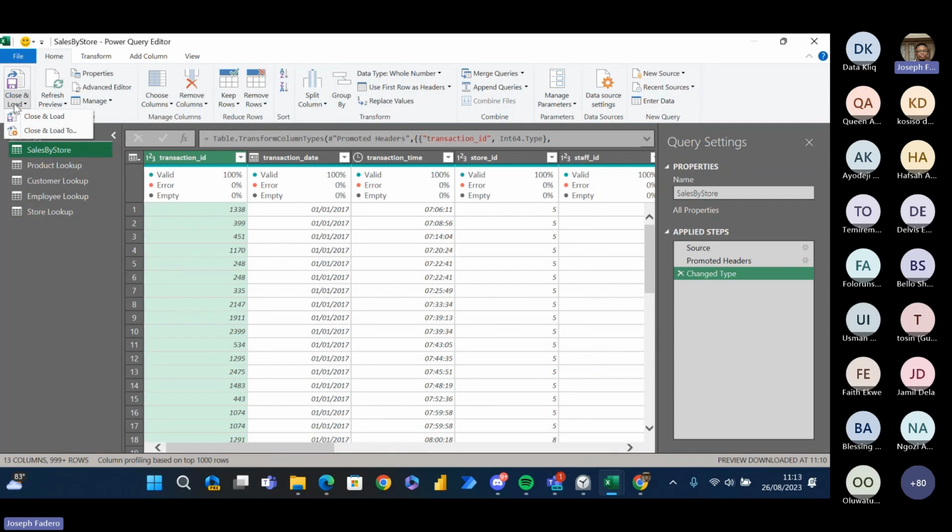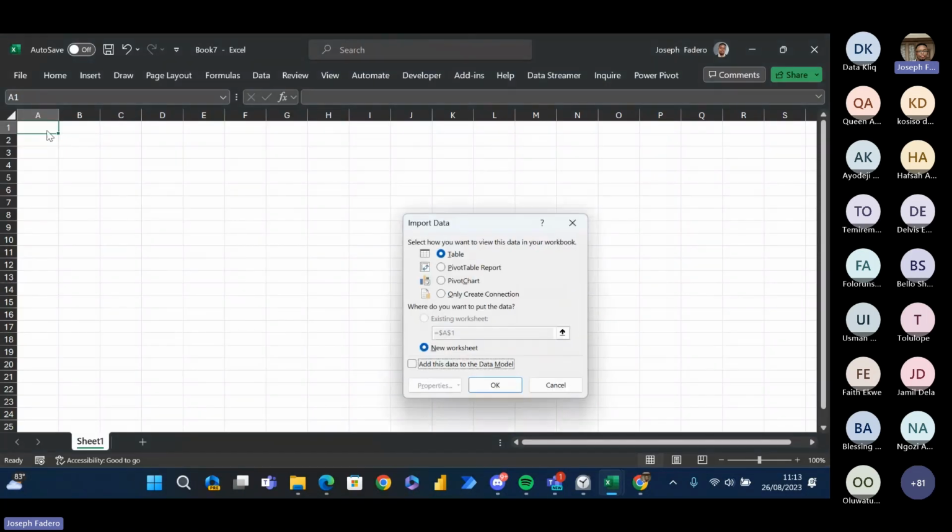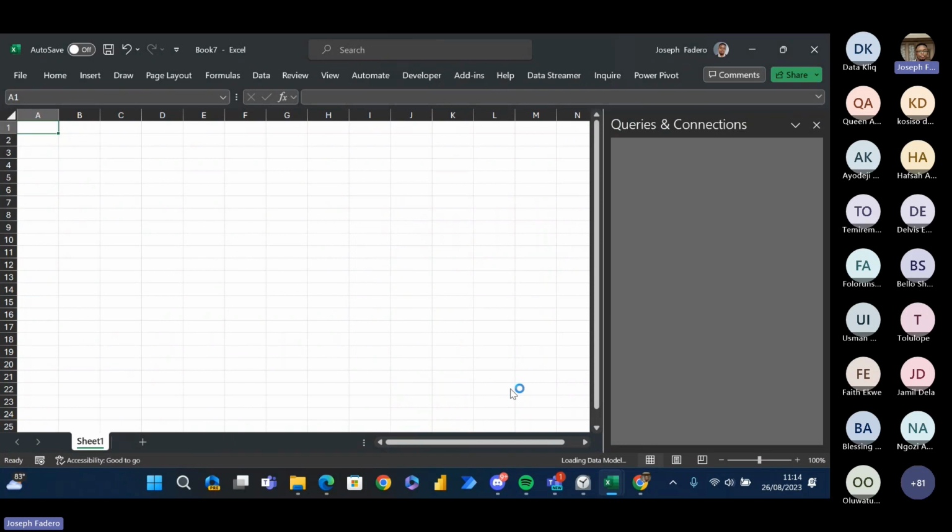Normally when you have close and load, you have two options, close and load, and close and load to. I'm going to select this close and load to. When I select it, we have table, pivot table report, pivot chart, and only connection. I'm going to choose only connection, and I'm going to add to the data model, and click on OK.